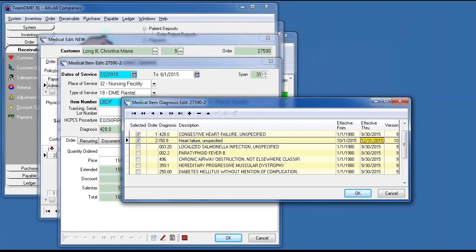Okay, Josh is asking, if we have an order with a date of service after 10/1 that the doctor has only provided ICD-9s, and I'm assuming what he means is he has only checked off ICD-9 codes, will the claim submit with no code at all, or will there be an error stating that there is no code on the claim? And the answer is the latter.